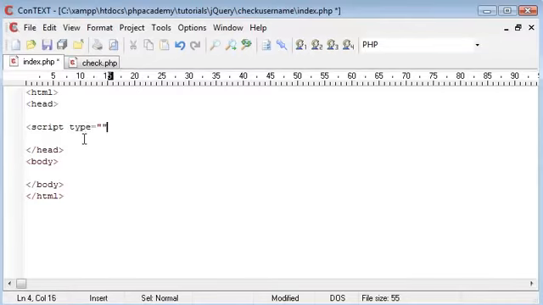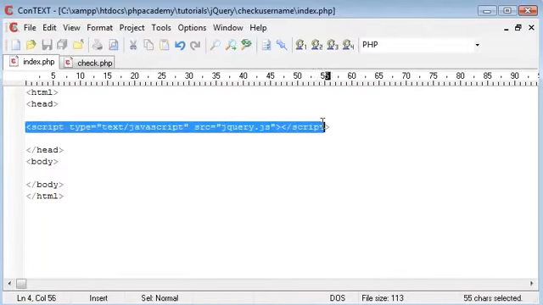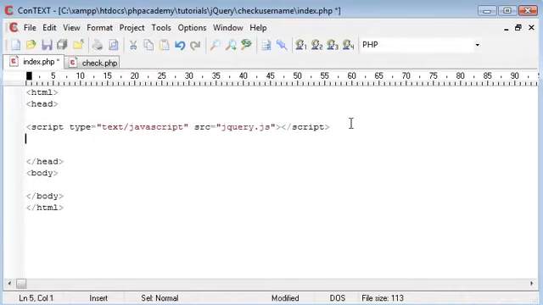So type equals text/JavaScript, and what we're going to do here is we're going to say the source is jQuery.js. That's just how I've saved my jQuery file. And then we're going to end the script there. So we don't need anything in between here. This is just including this script so we can use it in the rest of our page.